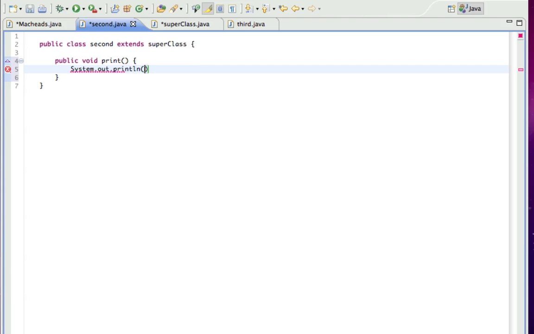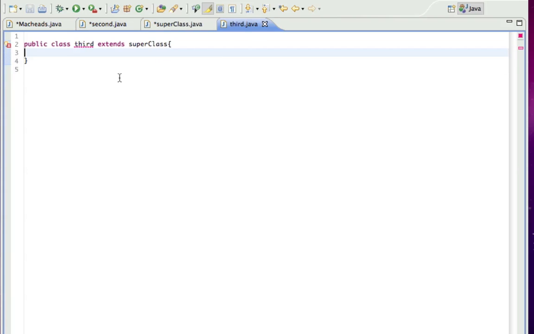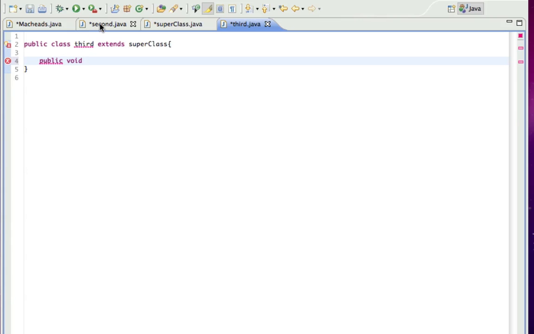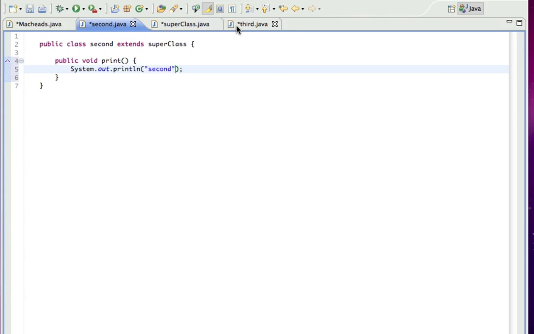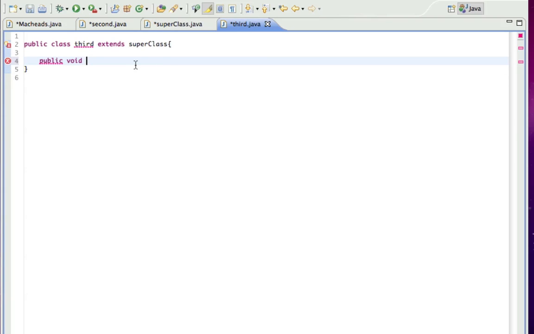Second, because this is the second class. And in here, I also have to make a print method. The reason I'm explaining this to you is because you might get a little confused when I start doing GUI stuff, when you're implementing listeners and there's a bunch of methods and you have to use specific names for them.